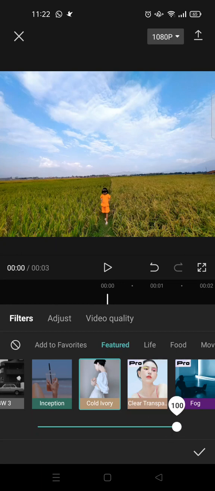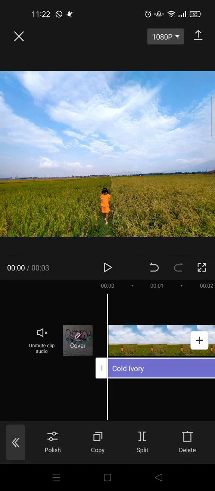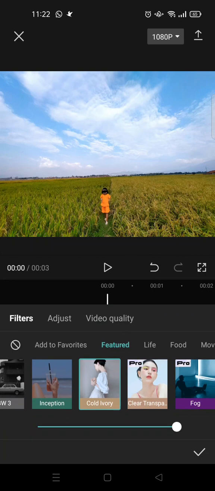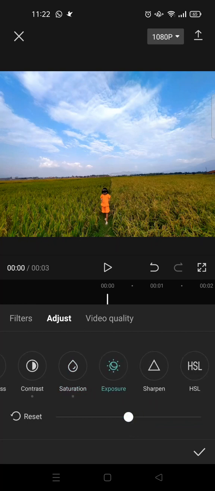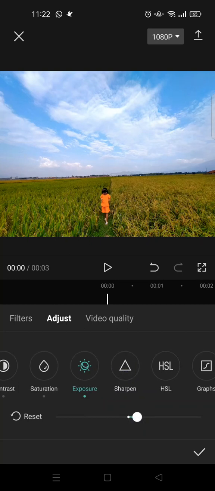I'm going to add the cold ivory filter and then I'm going to go to adjust and I'm going to lower the brightness into -4. The contrast I'm going to add it into 10, no 7, I think it's enough. And the saturations I'm going to add it into 5, and I'm going to add the exposure into 6.